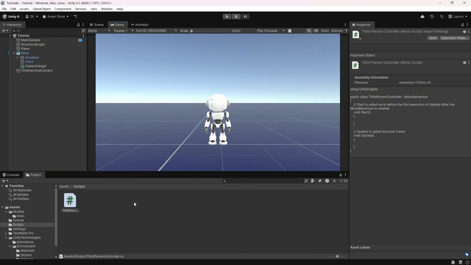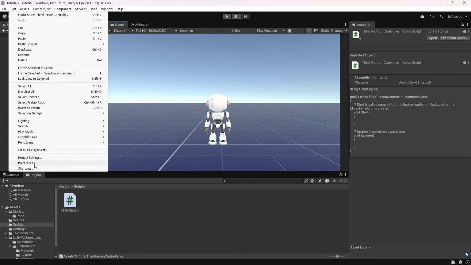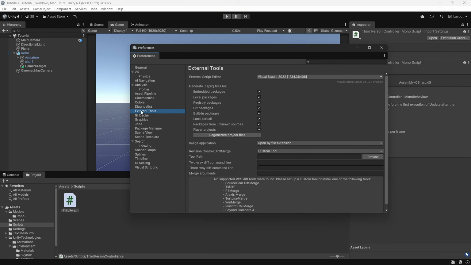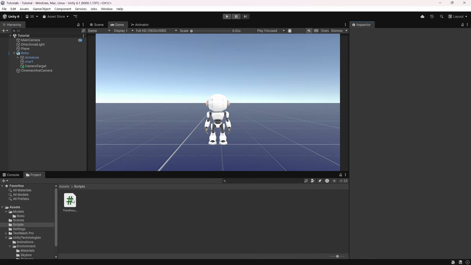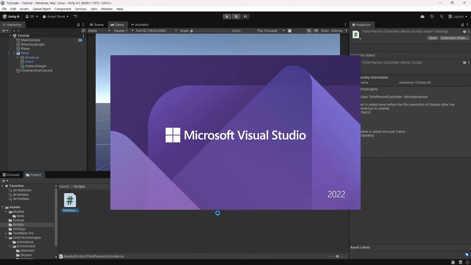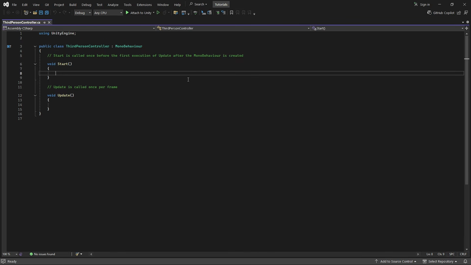Once you do install your IDE, go to Edit, Preferences, External Tools, and set the external script editor to your IDE. Now double-clicking the script will open it in your preferred IDE. Also, don't worry if you don't know anything about coding, I'll be explaining a lot.